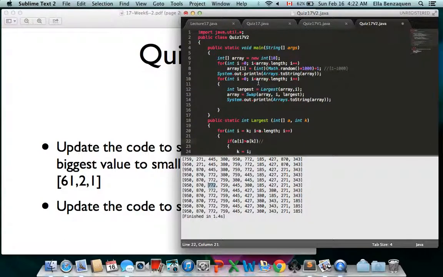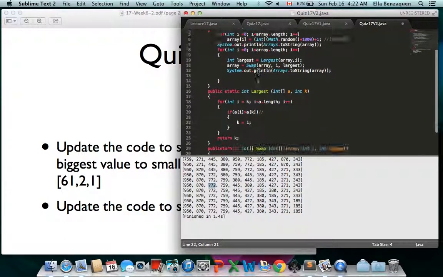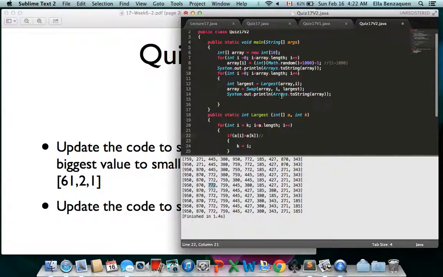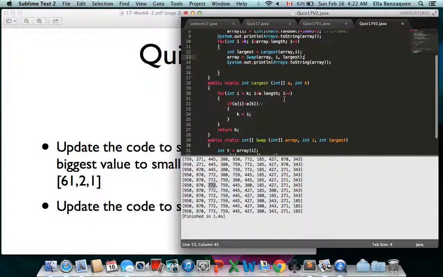And K being the position of the largest value I have at this point. And then I send the position of my largest value here. I stored that position of my largest value in my variable largest, sent it with the original position I was looking at to the swap method for it to swap, and I restored, and I rewrote my array as it was getting swapped. Okay, and now I printed my array every time so you guys can see it. That's it for the first question.